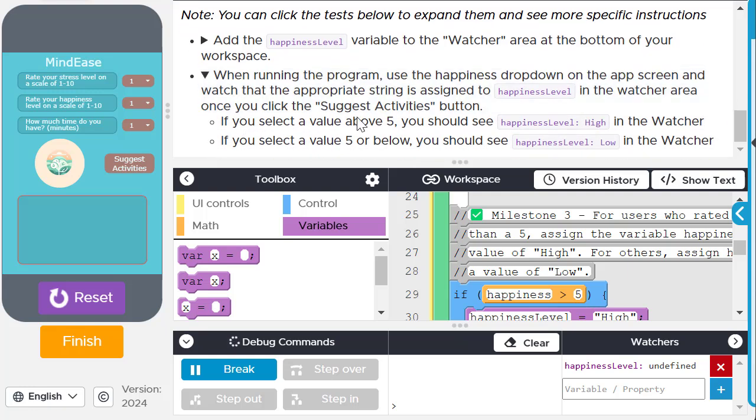If you select a value above 5, you should see happiness level equals high. Okay, so I'm going to choose a value above 5 for happiness. 7. Suggest activities. Oh yeah, it did turn to high right here. If you select a value below 5, you should see happiness level change to low. So this should change to low when I press Suggest Activities. Yep.